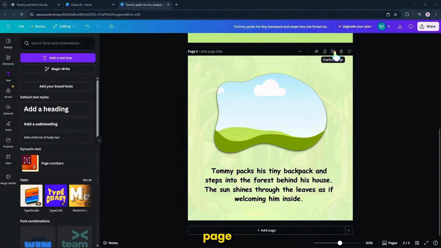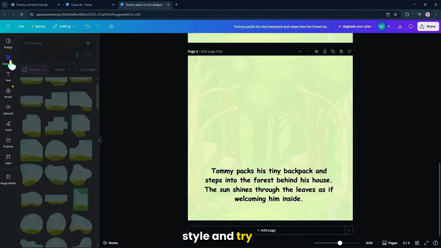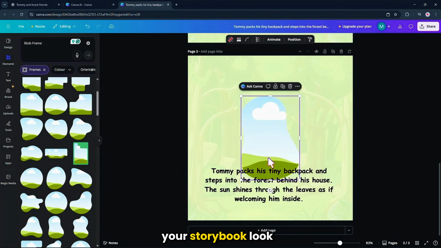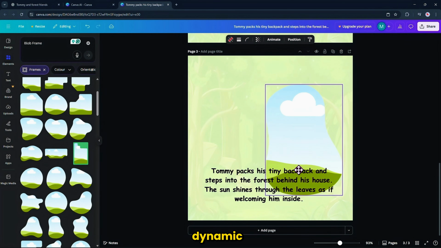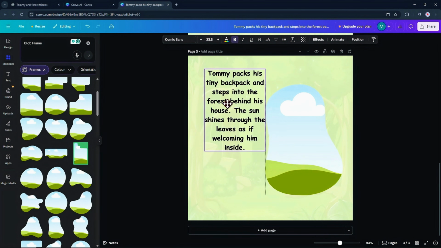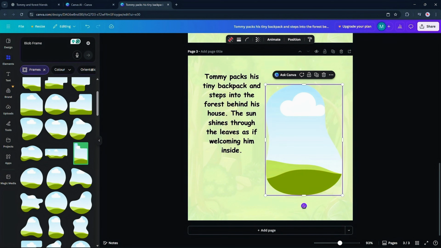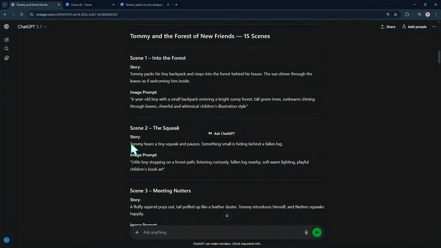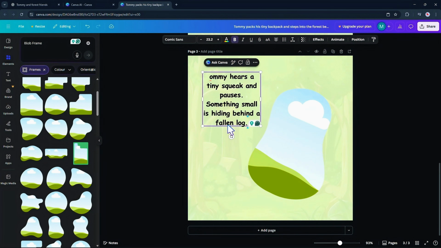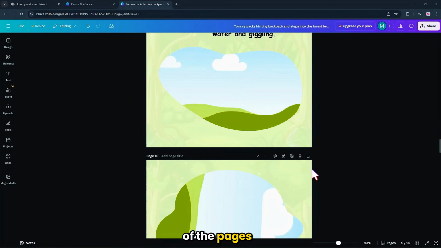Let's duplicate this page and start working on the next one. Just change the frame style and try to use a different frame for each page. It will make your storybook look more fun and dynamic. You can also change the text position. Then just repeat the same process for the rest of the pages.